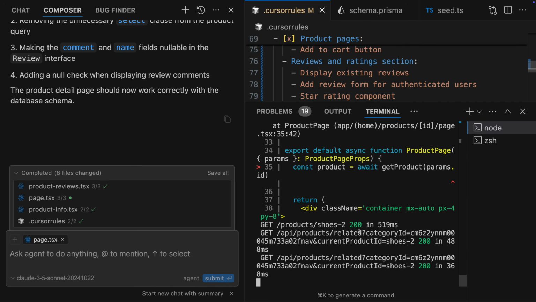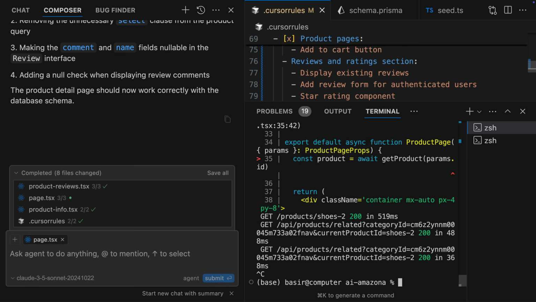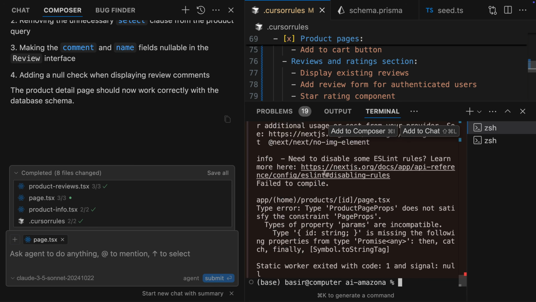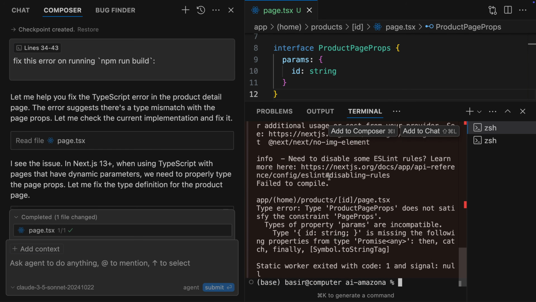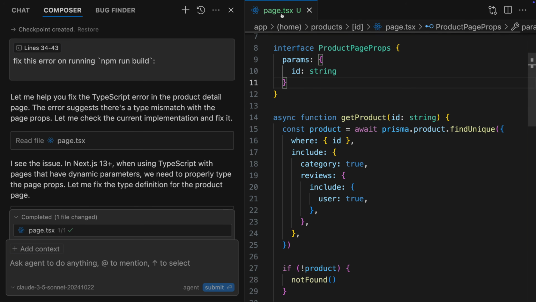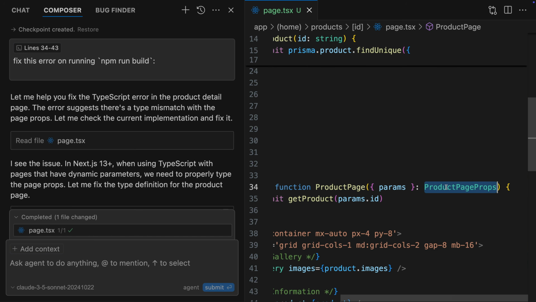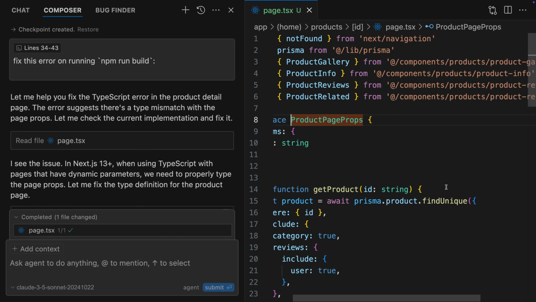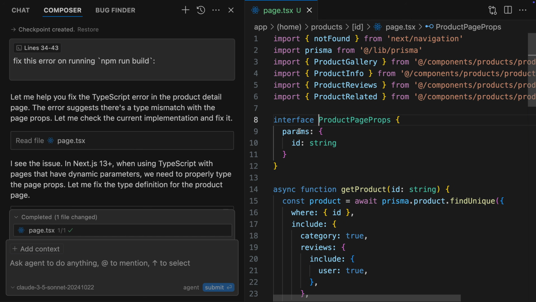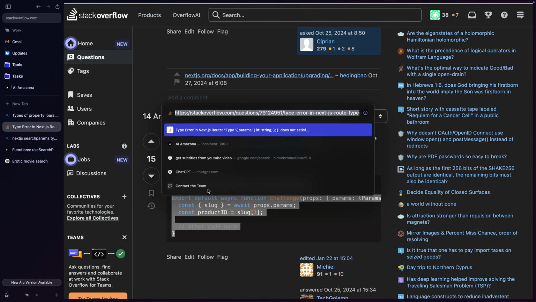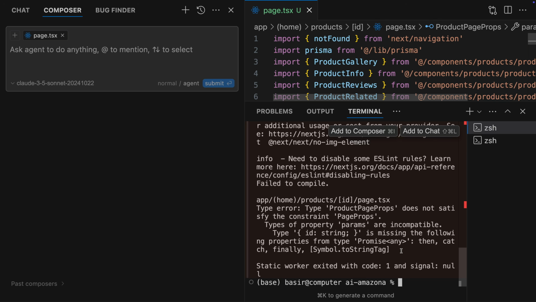Open terminal, stop project, build it to make sure there is no error. Yes, we are getting this error. To fix this issue, we need to go to the page.tsx, find the product page function, and find the product page props. Here we have params. We need to convert it to a promise, like what we have here. Here I just copy the sample from this question. Here is the error message.